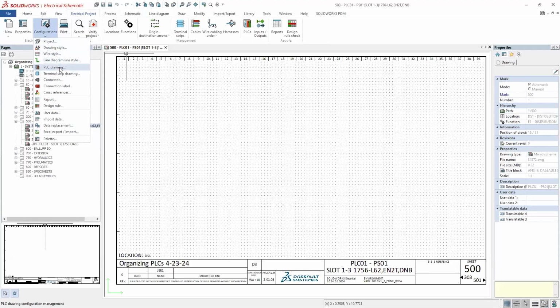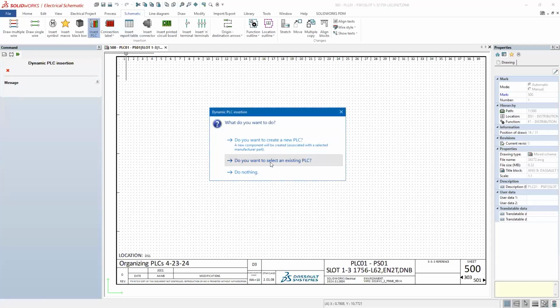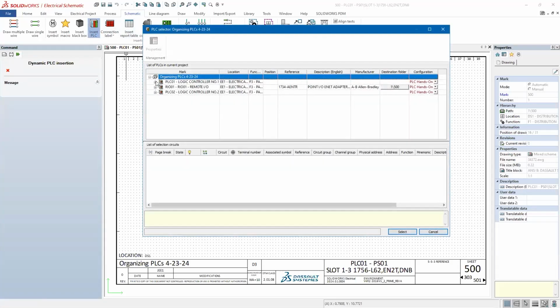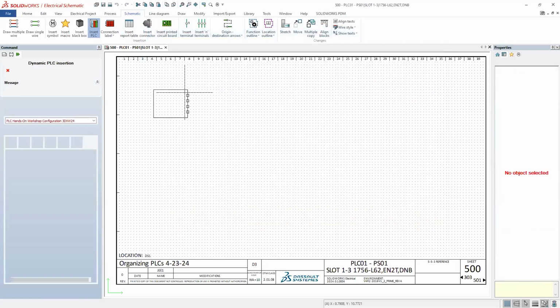We're going to talk about this a little bit more in detail in a few minutes, but what that's doing is it's using a unique configuration for my PLCs. I've customized it for me, for my use, for my company, or you can build one for your company as well. So under the schematic tab, I'm going to go to Insert PLC, and I'm going to select an existing PLC. So first and foremost, I'm going to start with PLC 01. And I want to grab that power supply and drop that into place.